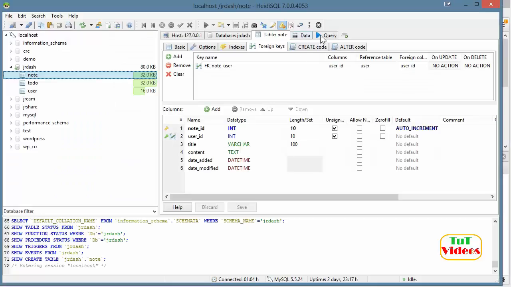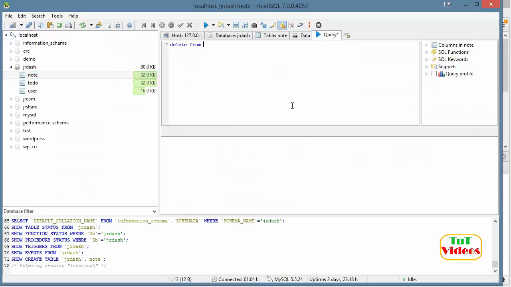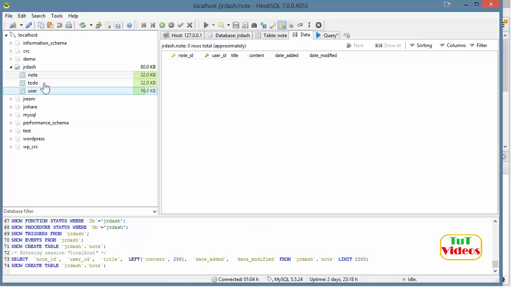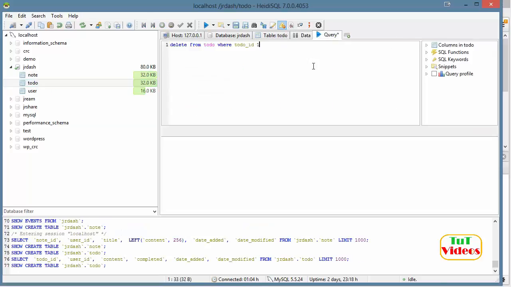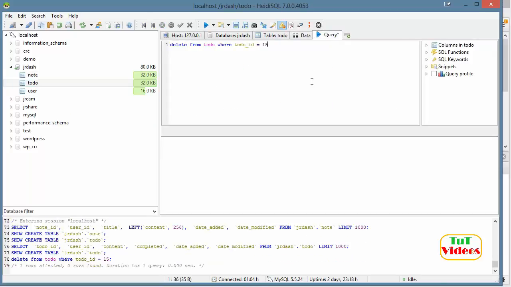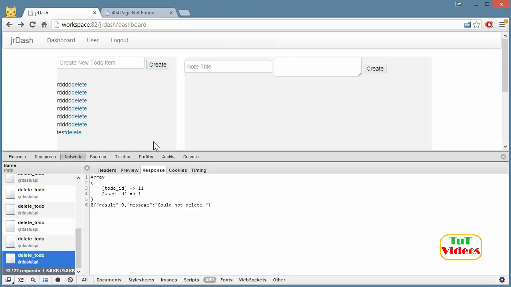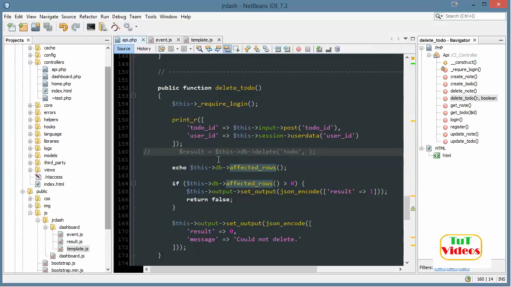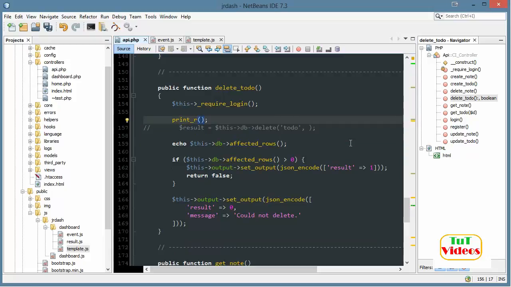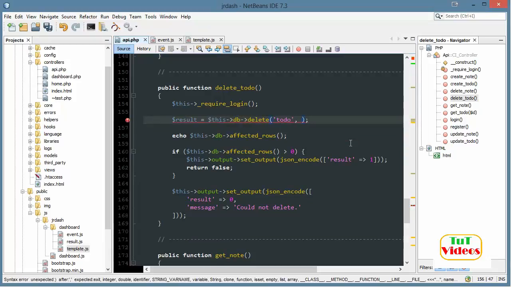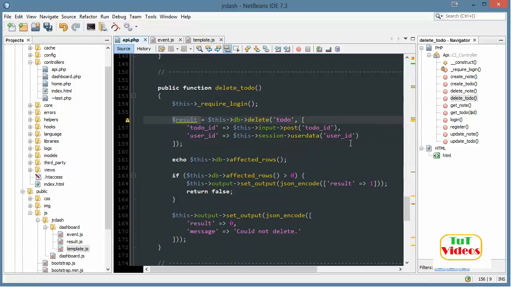Let's try to delete it straight from MySQL. Delete from to do where to do ID equals 15. 1 row affected. 15's gone. So I'll just put this back to how it was. Okay, and this doesn't need a result because of the affected rows.